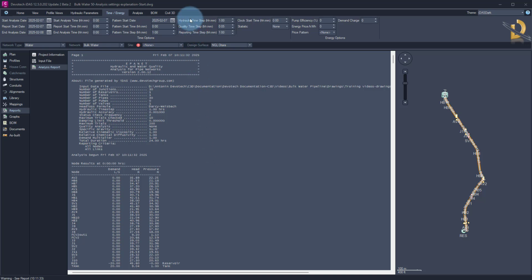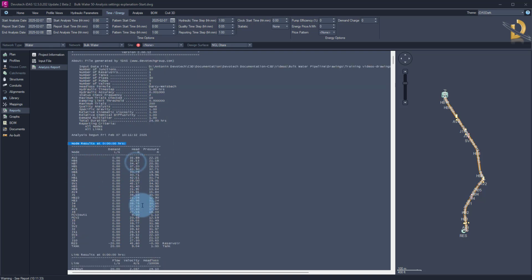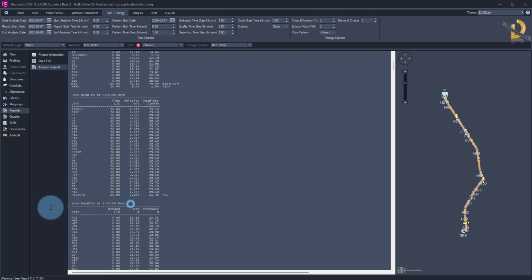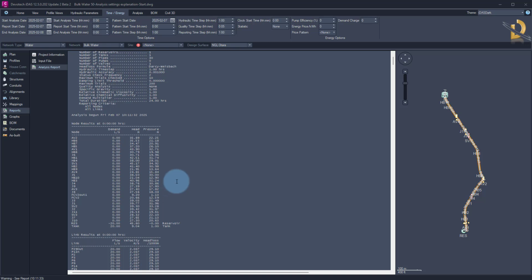You can also check the time steps. Most of the time we use a 1 hour hydraulic time step, for the quality 5 minutes, and for the reporting 1 hour. So here you can see the results every hour, as you can see. So you can change that as well. Clock start time at midnight and then the statistics. And this is a very useful drop-down because you can specify whether you want to have the results every hour, or you can specify you want to have maximums.